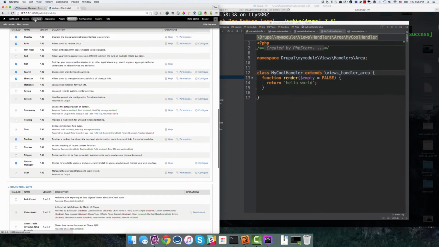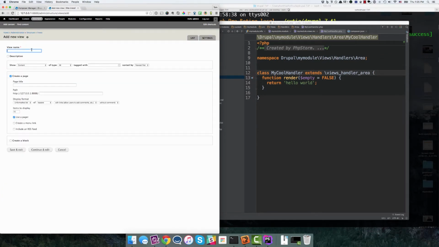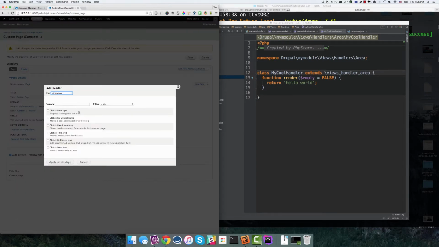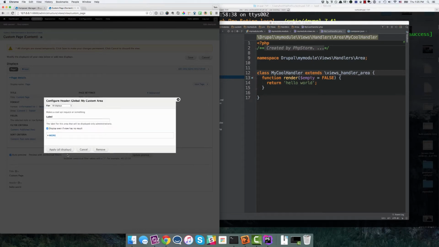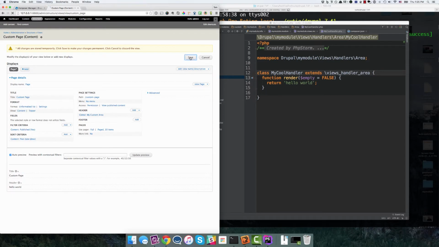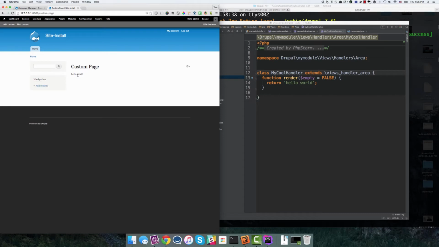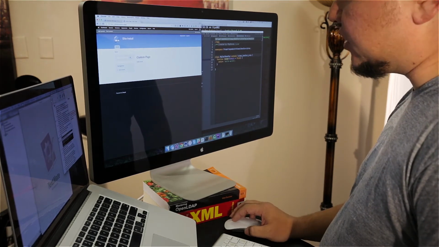Okay, so let's go over to the Views UI. We're going to create a new view. We're going to call it custom page. Let's continue and edit. Let's add the area handler that we created last video. We want to show this even if there's no result. Save. Alright, and there's our area handler that we created in the last video, Hello World. And just to demonstrate how Composer Manager actually works, I'm going to go grab a package off of Packagist.